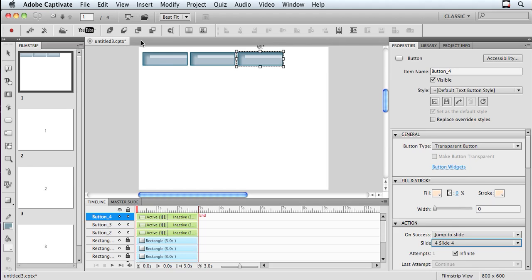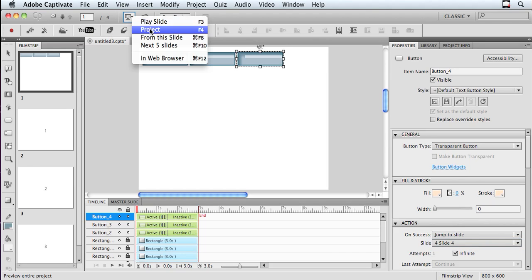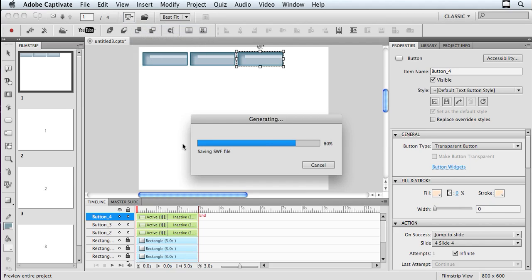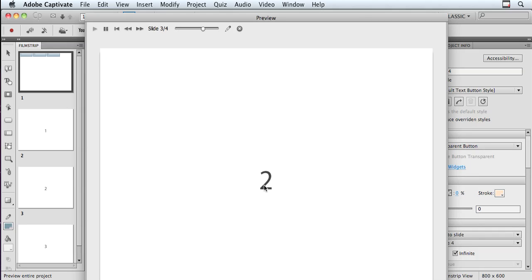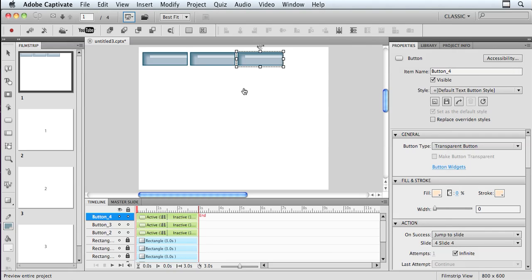And then I'm going to go in here and preview my project. So I'll go up here to my preview button and preview my project. And then I can select one of mine and have it automatically go to slide number 2, and then I could go back and have it go to slide number 3 and so forth. So that's how easy it is to go in here and create your own custom looking buttons directly within Captivate.